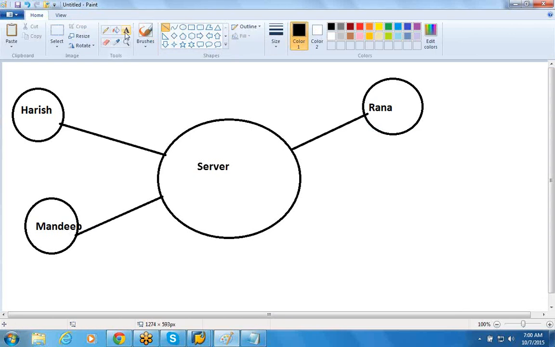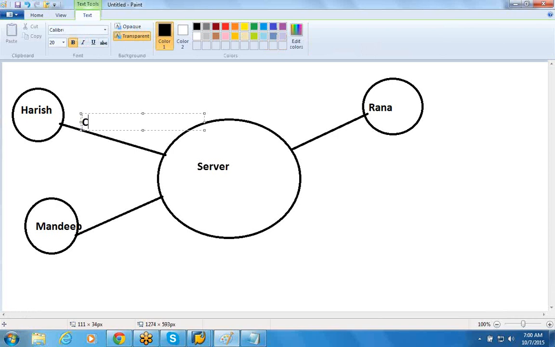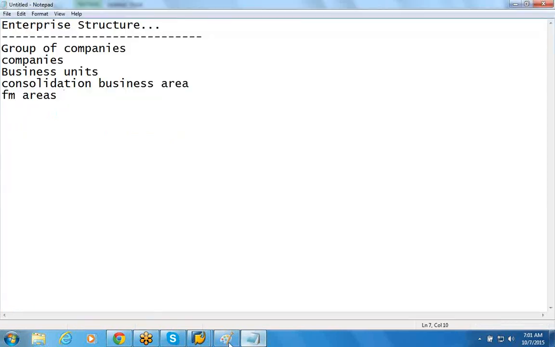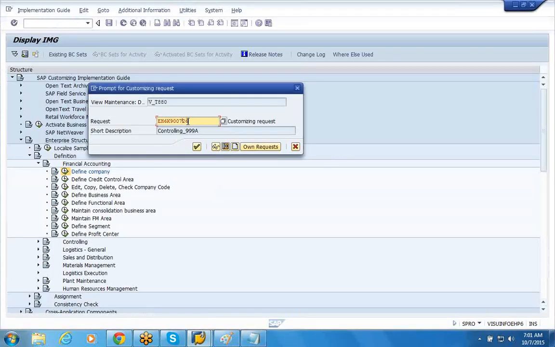See, I'm going to do some settings in this server by using my username Harish. So what are the settings I did by using my username? Those settings are saved in the server by using a customizing request. For example, I created a company. That setting is saved by using some number, a customizing request number. The setting will be saved by using a number like this, different types of numbers.